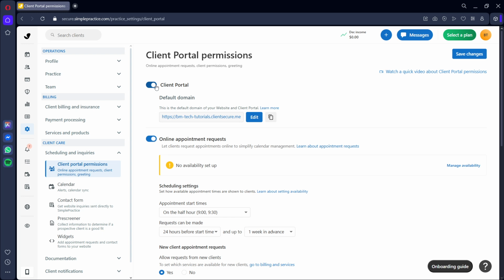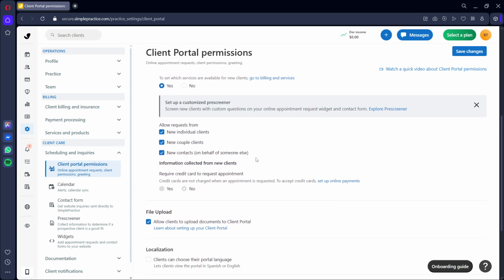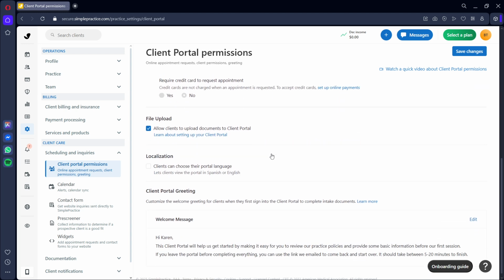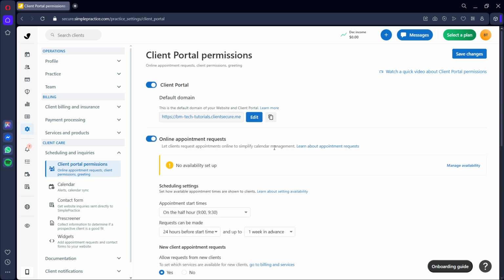Once these are enabled, clients who access your portal will be able to request times based on the availability and services you've already set up in your account. You'll receive a notification to review each request, and you can approve, decline, or suggest alternatives. This is a great way to reduce back and forth while maintaining control of your schedule.